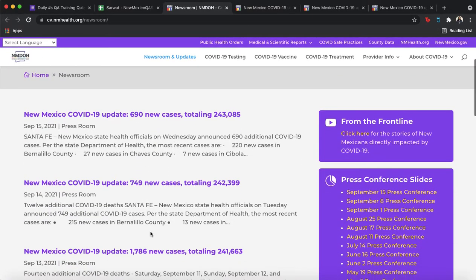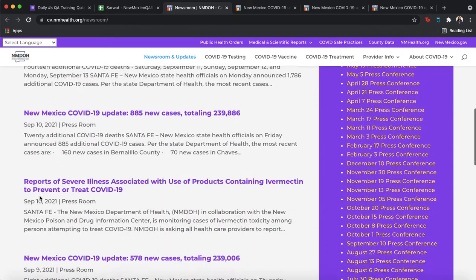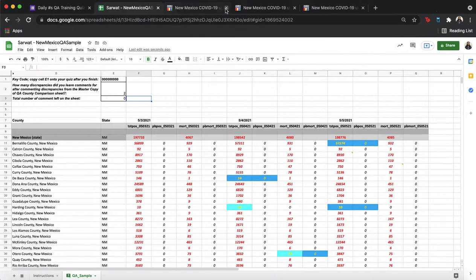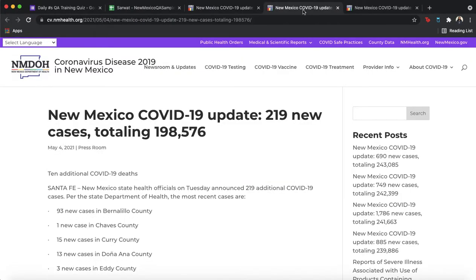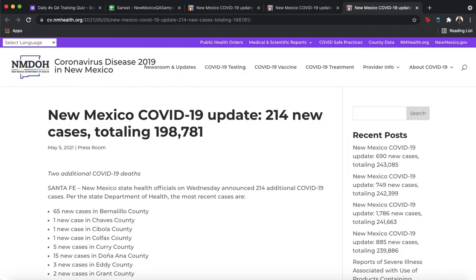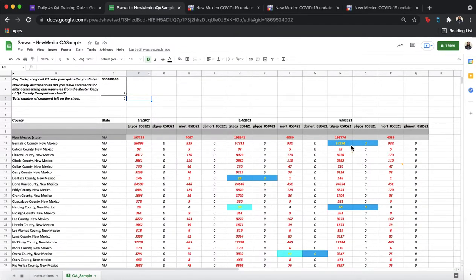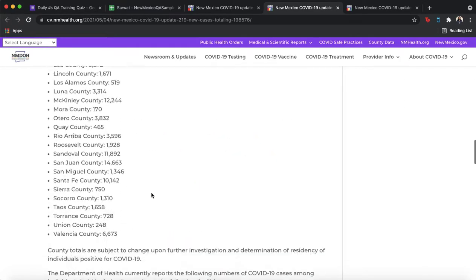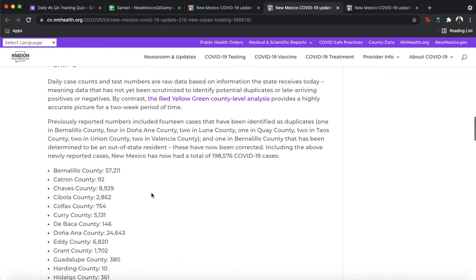As you can see here, this is for September 15th, 14th, 13th. You're just going to scroll back a little bit until you get to May 3rd, May 4th, and May 5th. The first trend break that we see is Bernalillo County, 57311, 57274. So it's 57311 on May 4th and 57274 on May 5th. What we are going to do is look at what Bernalillo County reported on May 4th.